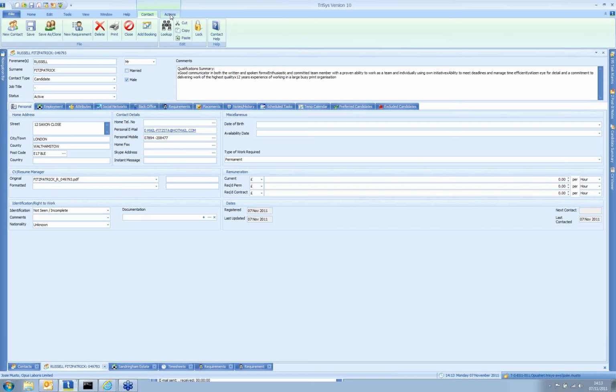And within TriSys there are a number of templates. And these templates have been built up over a number of years working with our existing clients. These templates you can use when you get the system new. You can amend them and you can add your own templates onto the system. So it's a very dynamic and flexible system.